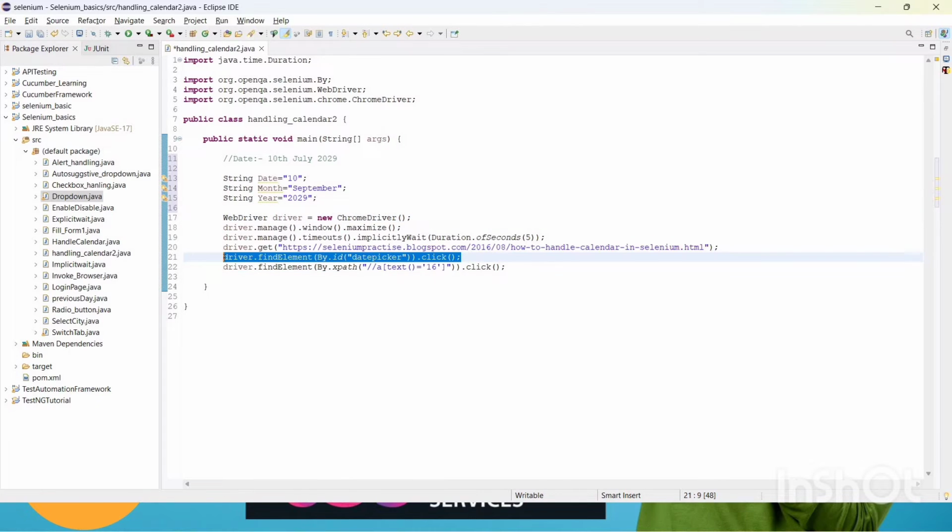Now, till this step it will be the same, because we have to go to this URL and then click on this button so that the calendar will pop up.